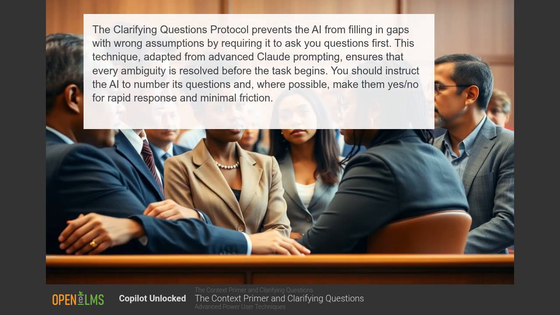The clarifying questions protocol prevents the AI from filling in gaps with wrong assumptions by requiring it to ask you questions first. This technique, adapted from advanced Claude prompting, ensures that every ambiguity is resolved before the task begins. You should instruct the AI to number its questions and, where possible, make them yes/no for rapid response and minimal friction.